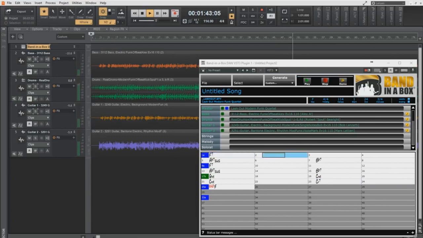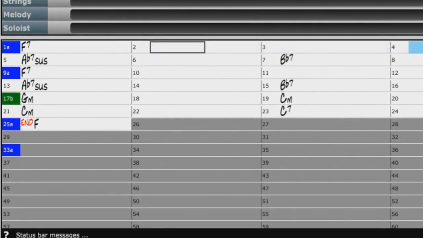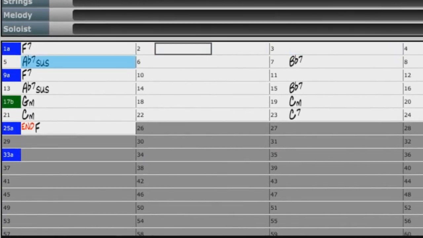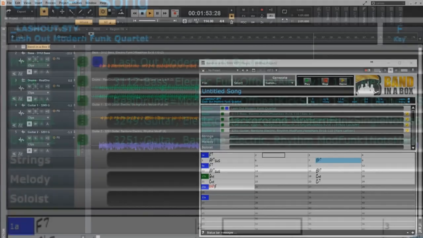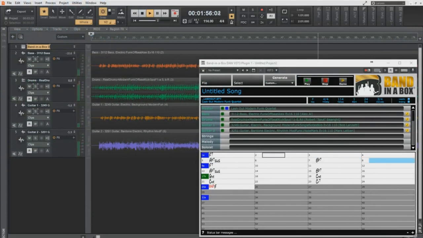Everything that you're hearing right now in Cakewalk was created by the Band-in-a-Box plugin simply by typing in these chords, and you can enter any chords in any key. Then we picked this funk style and generated the tracks. I'm going to go back in time a little bit to show you just how we got these great sounding tracks.